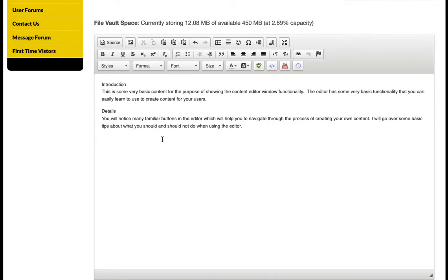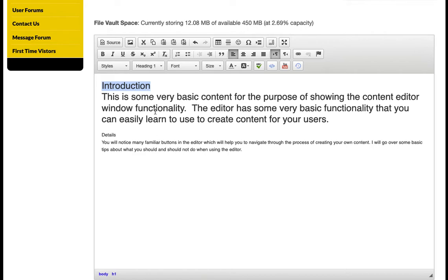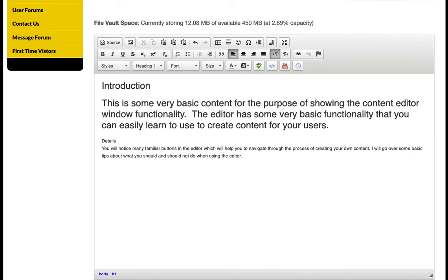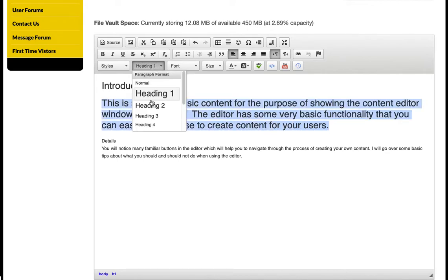So let's do a few things to this just so that you can get an idea. I'm going to highlight introduction here, and I'm going to change it from normal to heading. In this case, you see that it gave that function to the entire paragraph, and that's not exactly what I want to have happen here. So I'm going to back it up one, create a new paragraph, and now instead of being heading 1, I want that to just be normal.